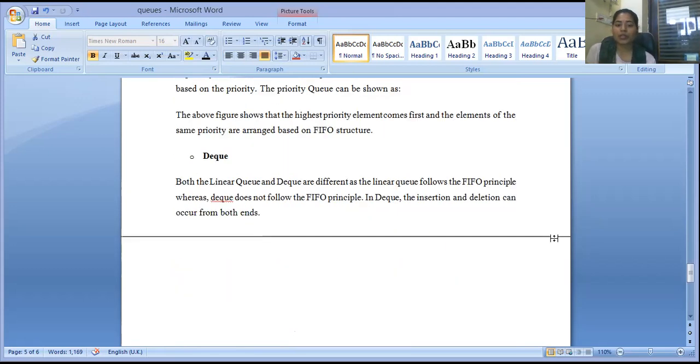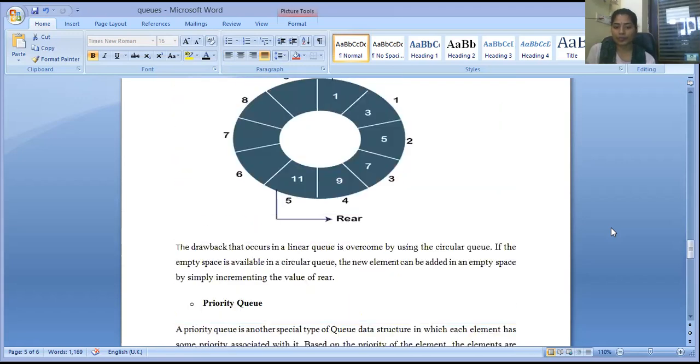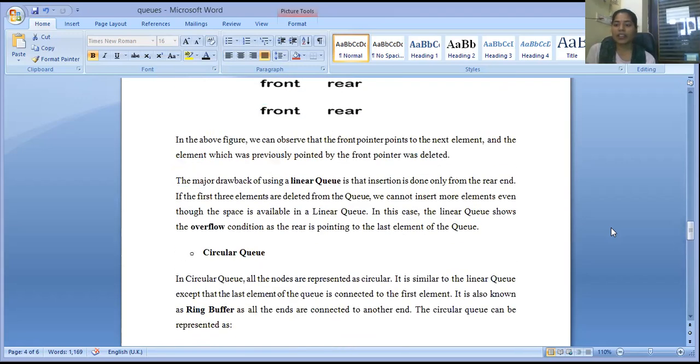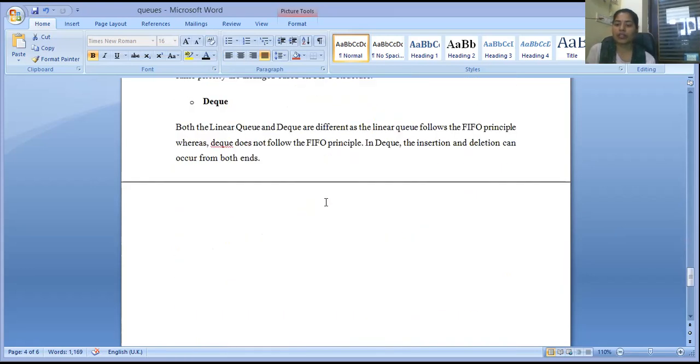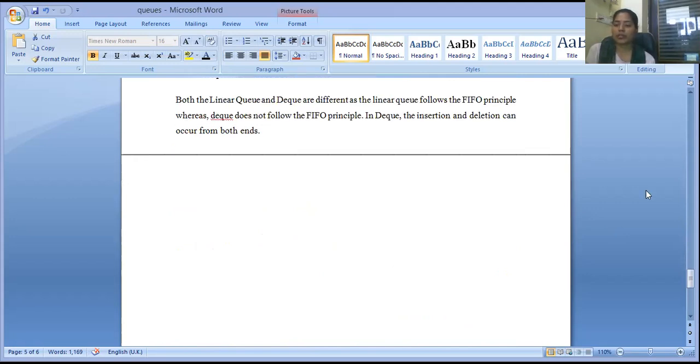Now comes the D queue. What is the D queue? The linear queue and D queue are different, as the linear queue follows the FIFO principle, whereas the D queue does not follow the FIFO principle. In a D queue, insertion and deletion can occur on both ends. Is that clear? In a linear queue, you are using one side for insertion and another side for deletion. But in a D queue, you can insert and delete items from both sides, front and rear.